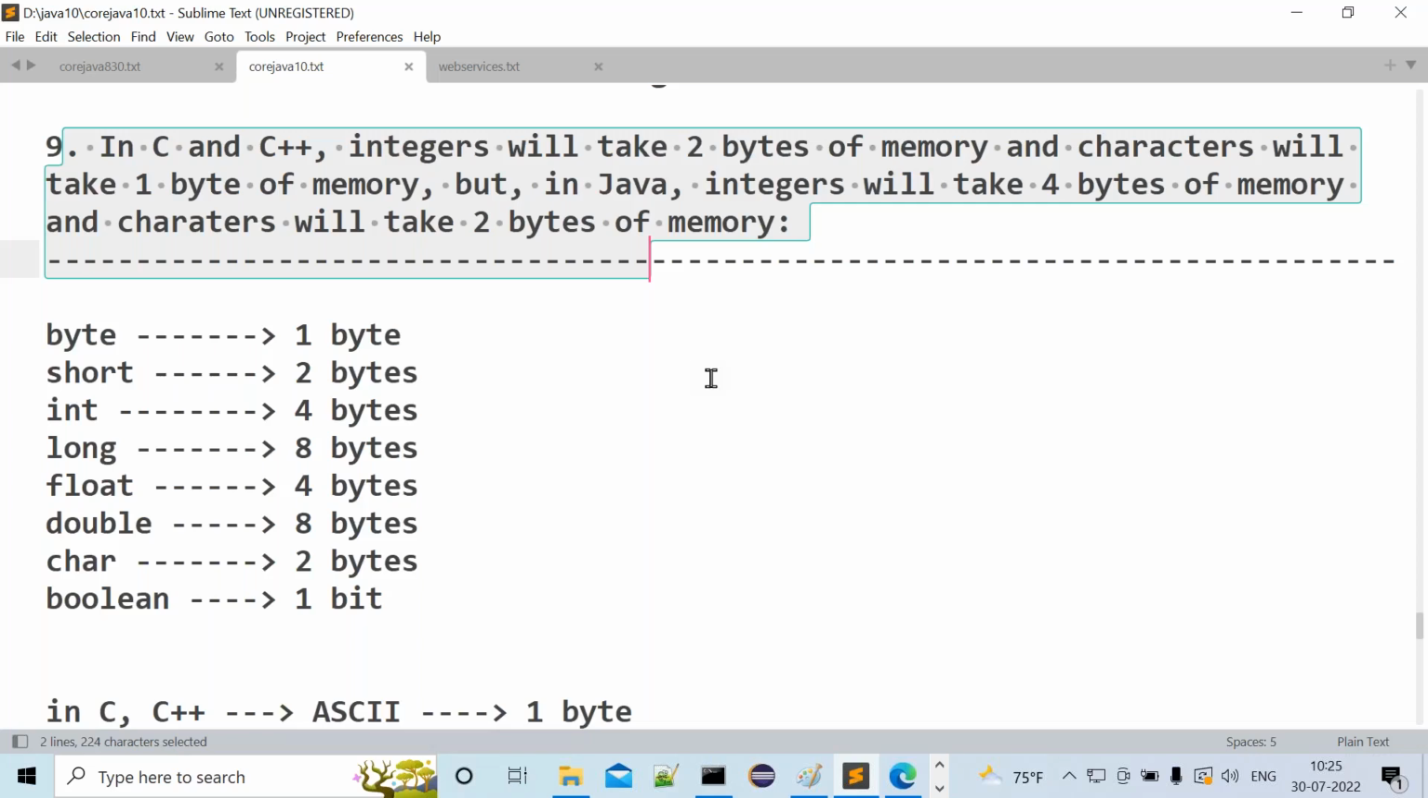Okay. For byte, 1 byte of memory; for short, 2 bytes; for int, 4 bytes; for long, 8 bytes; for float, 4 bytes; for double, 8 bytes; for character, 2 bytes; and for boolean, 1 bit. That's okay, fine. Then what is next?